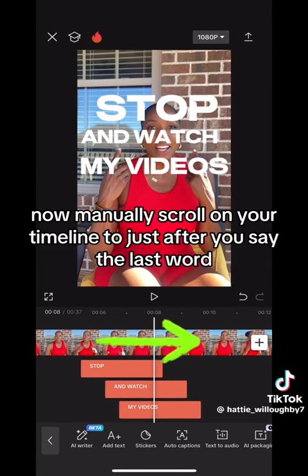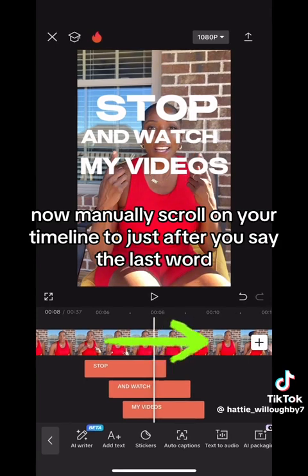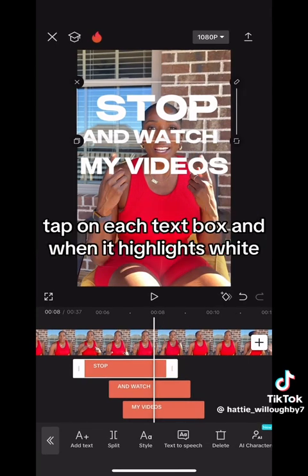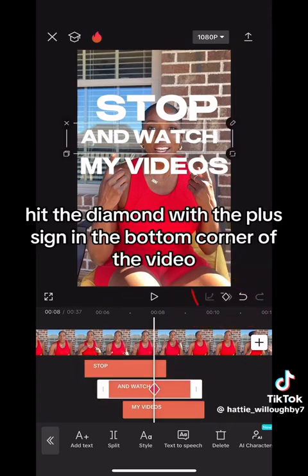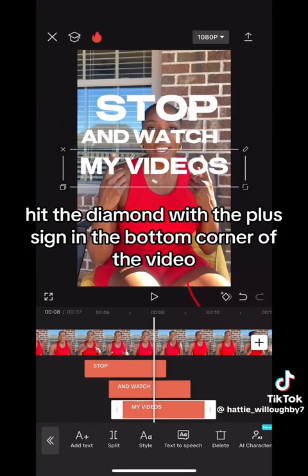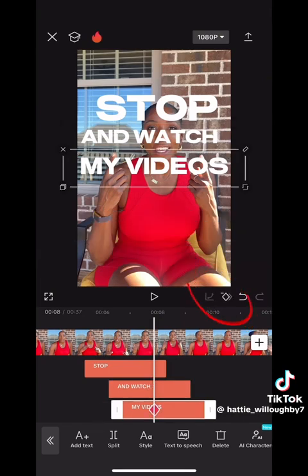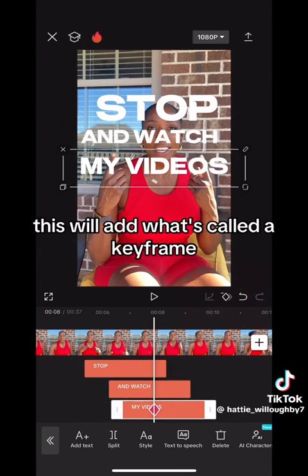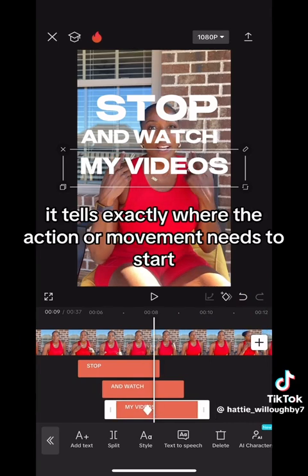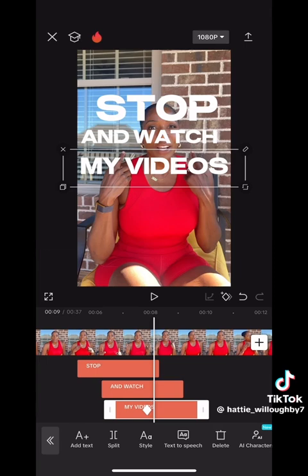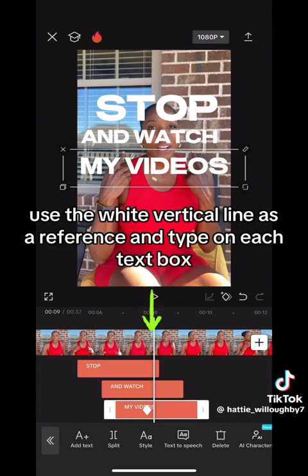Now, manually scroll on your timeline to just after you say the last word. Tap on each text box, and when it highlights white, hit the diamond with the plus sign in the bottom corner of the video. This will add what's called a keyframe. It tells exactly where the action or movement needs to start. Use the white vertical line as a reference and tap on each text box.